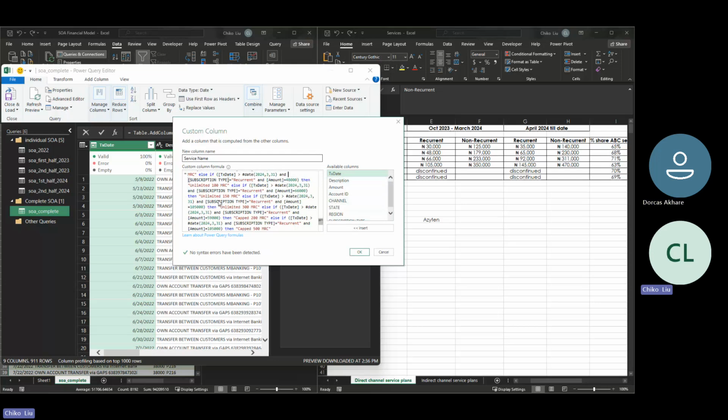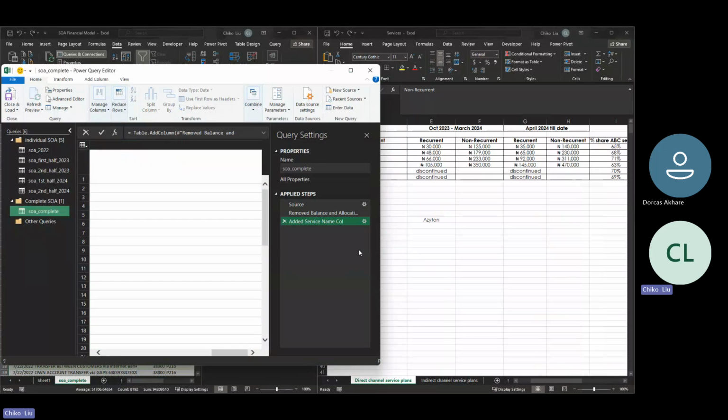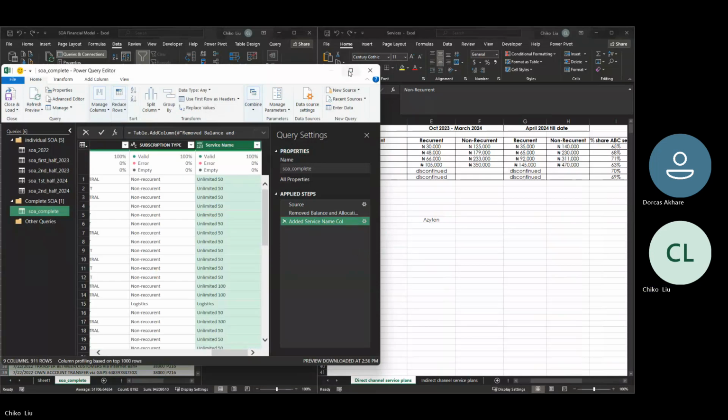So this will be 35,000 for unlimited 50. This 48,000 will now be 65,000, which is here. The next one will be 92,000, and the last one is 145,000. Again, I can choose to remove these other ones because they are discontinued, but I'm really going to just leave it in case.